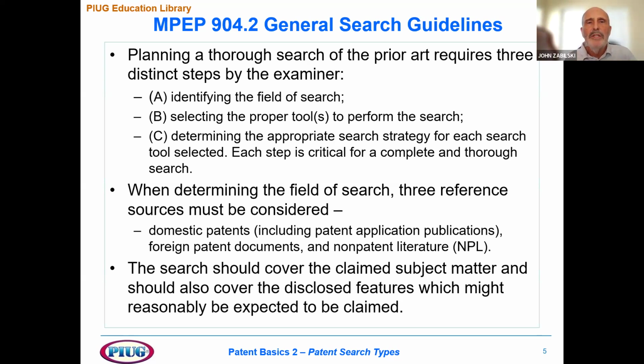So 3 reference sources must be considered. Domestic patents, of course, those are the U.S. patents in this case, including patent applications that were published. Foreign patent documents and non-patent literature. This would cover the claimed subject matter, but also look at the disclosures. What other features might you reasonably expect to be claimed, perhaps in a further pending filing, such as a continuation.